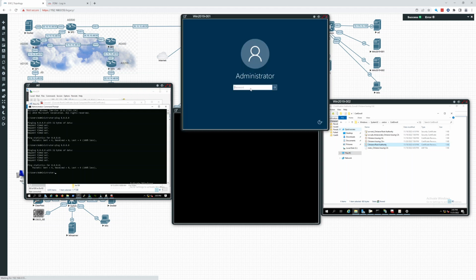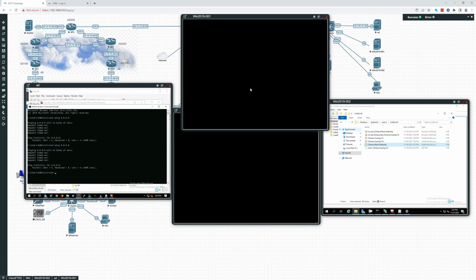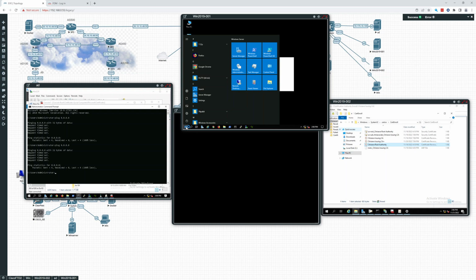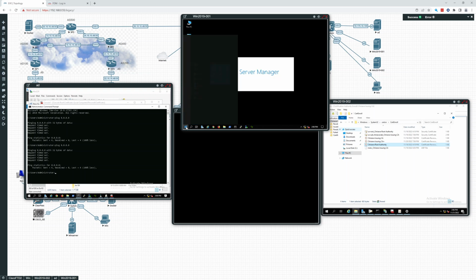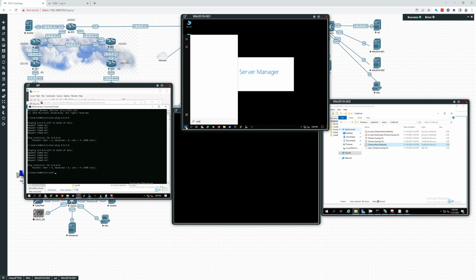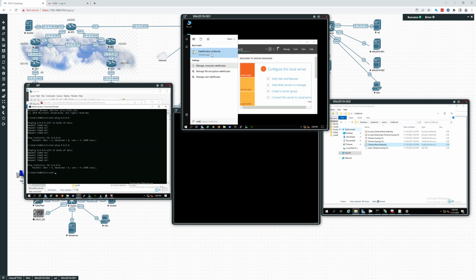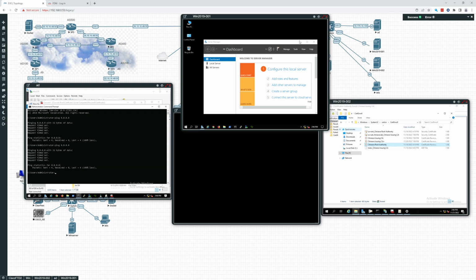All right, so what we're going to do is we're going to log on to here. So this is not domain joined, remember that. So we're going to log into here just with our administrator password, which we're keeping very safe somewhere in some kind of password safe. All right, let's open up certificate authority, certification authority here.